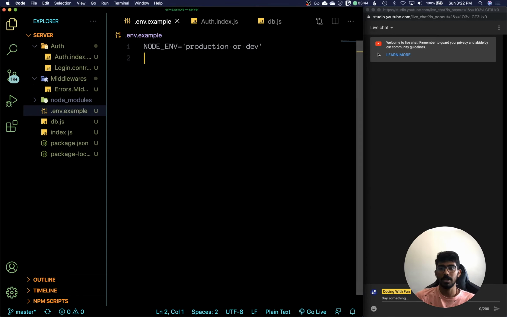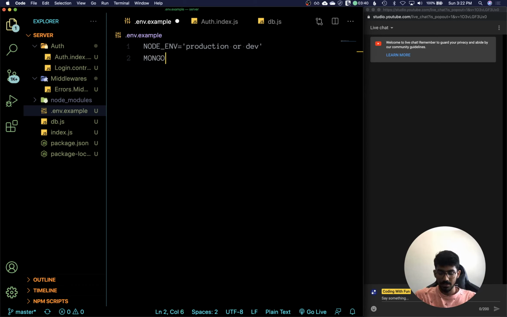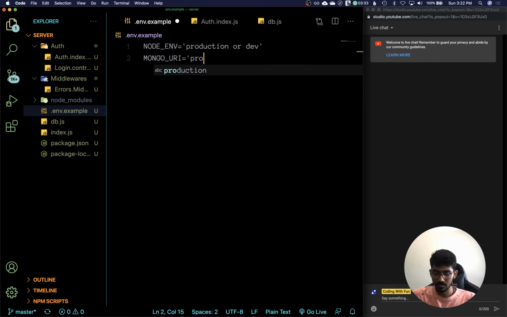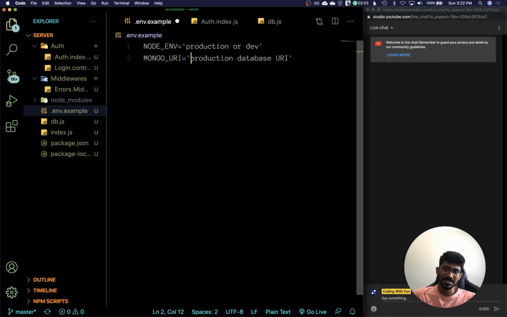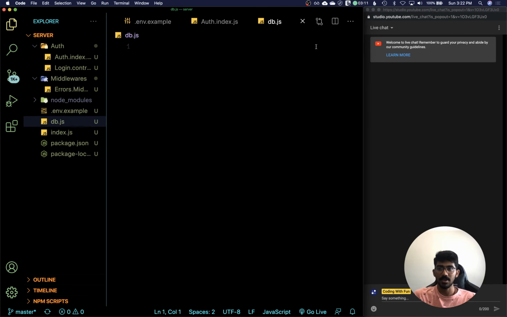So we need another variable called MongoURI, the production database URI. Basically this is a special URL where your application connects to your MongoDB database. That's something we will be changing in production. So I just write this file.